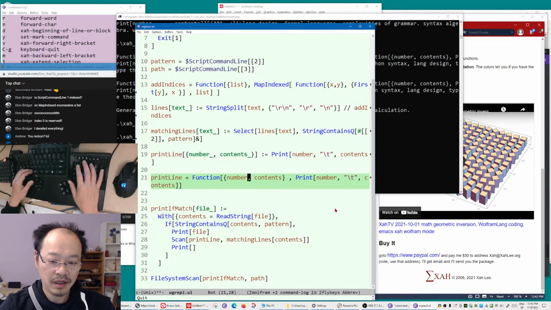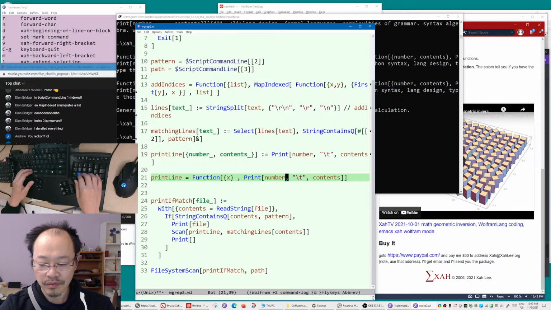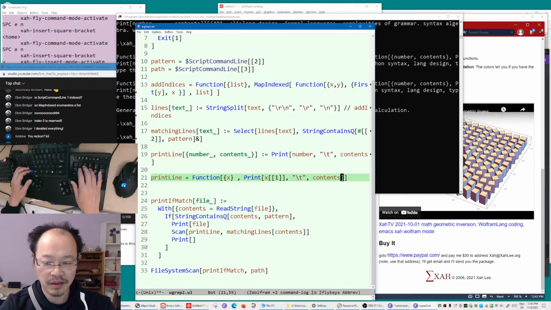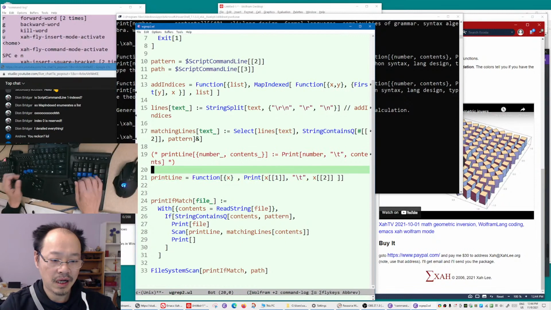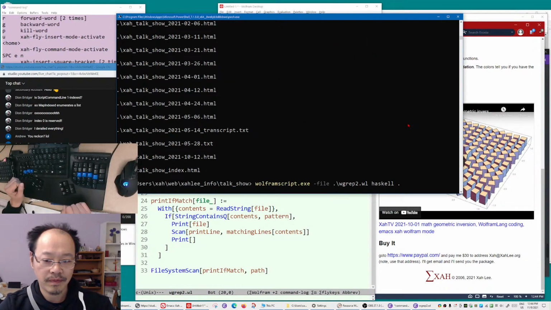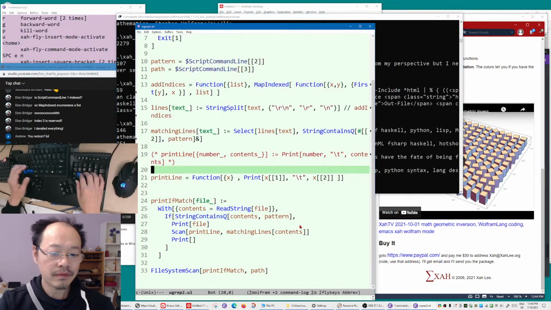So it should be, let's just say x. Okay, so x is the argument. And print the x, the argument, then the first part of the argument, then x the argument, the second part of the argument. Okay, now comment out this line. Let's run it again. You see, now it works like before.